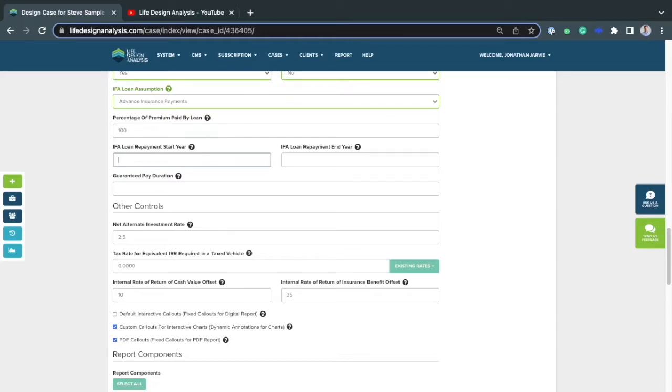So if we'd like that started 35 years in, and it paid down fully by year 40, we can set it up like this. Or if we want it paid at death, just leave it blank as I am here. This next section is very important.